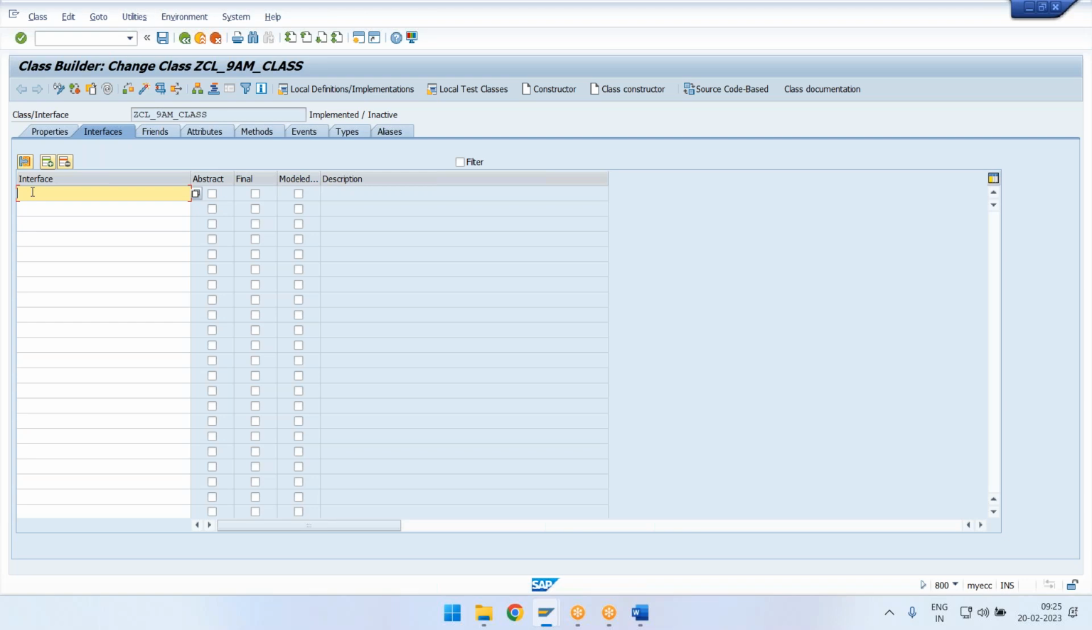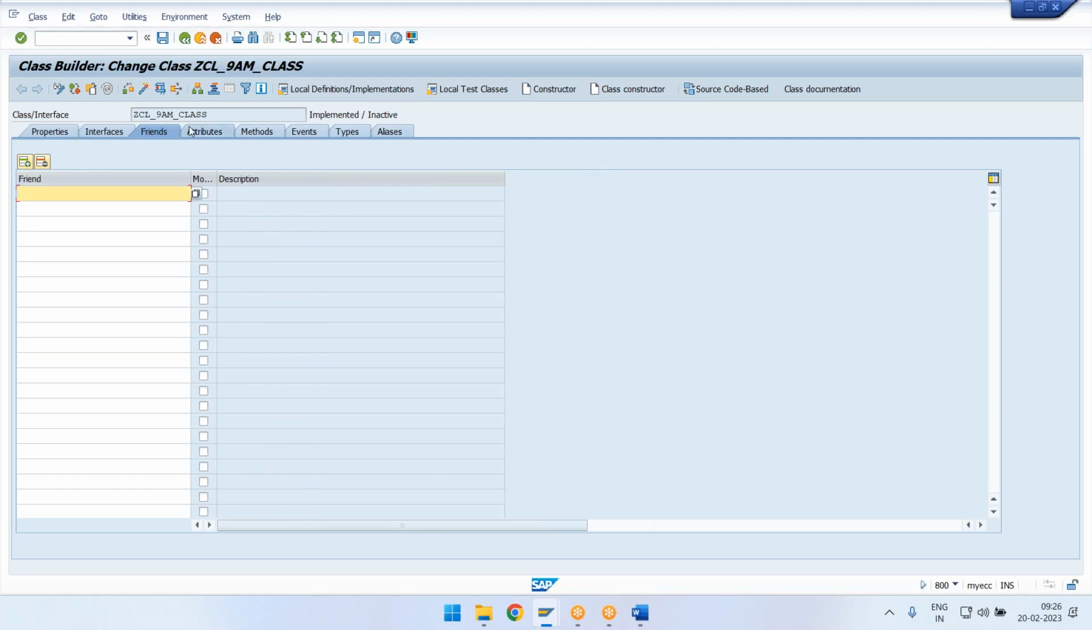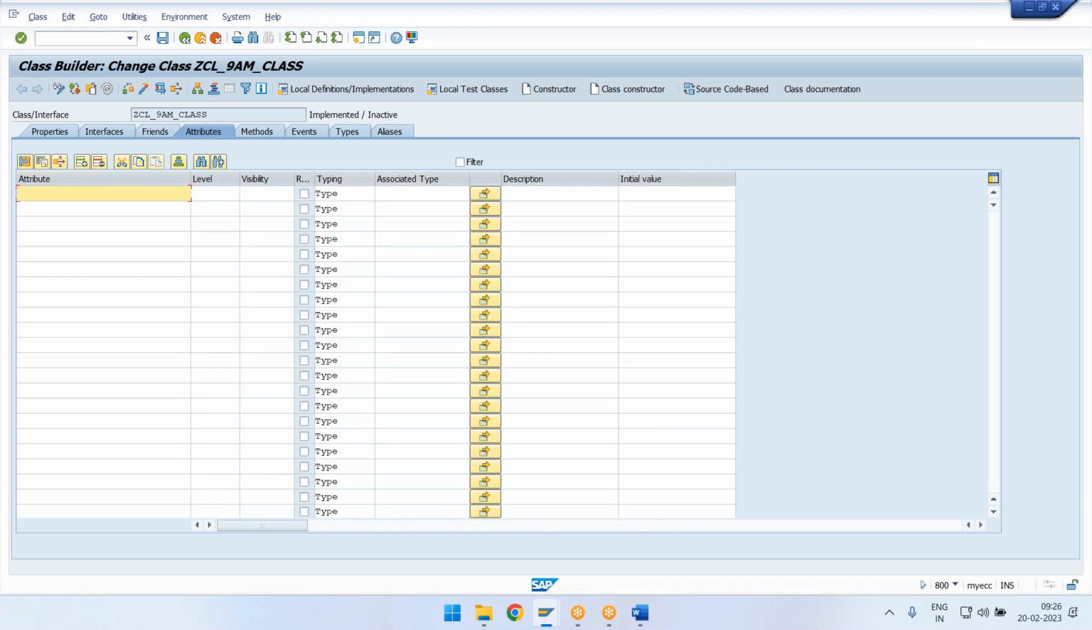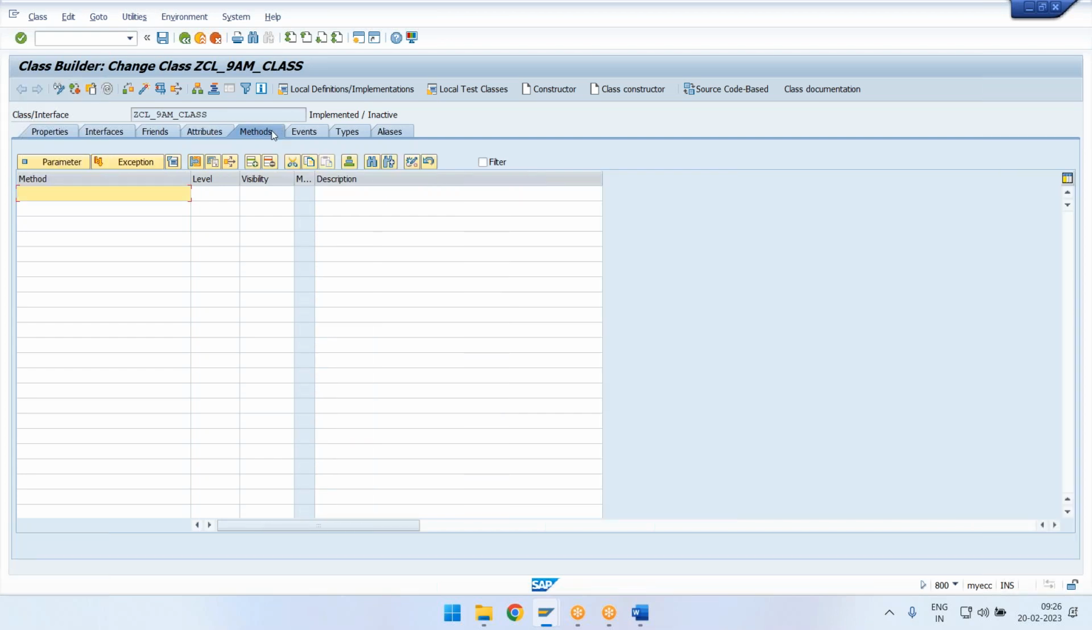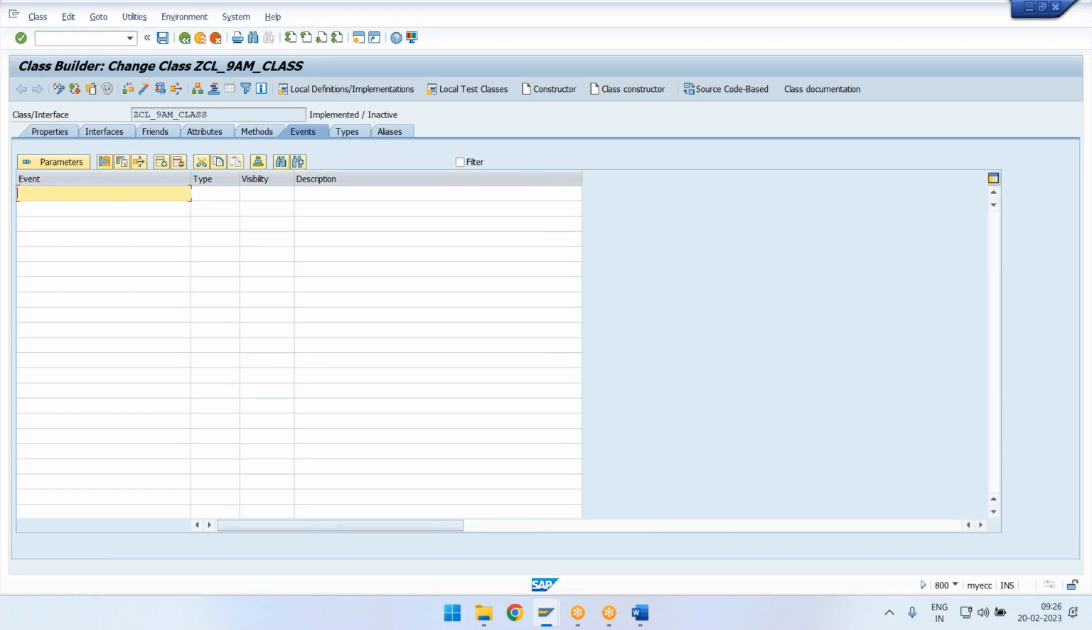How to create this interface and how to call it we will see in upcoming classes. The next one is your friends class. This I will teach you at a later point of time. The next one is your attributes, where you provide your data declarations, and then the methods, which are like your function modules, and then events. Like in interactive reporting, you have your events.